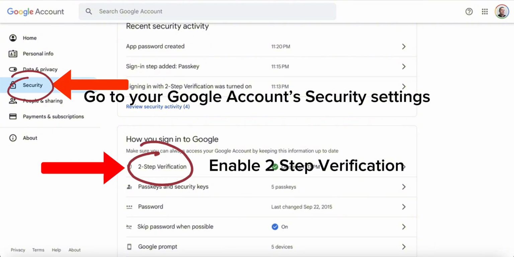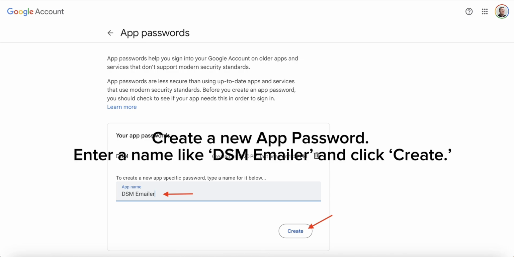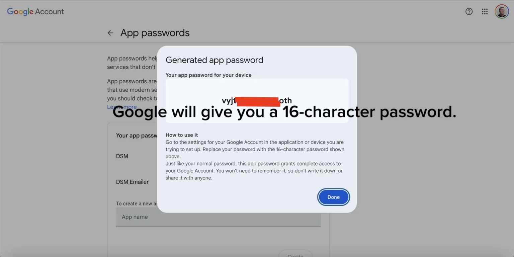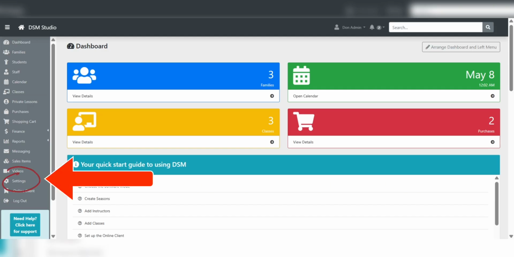Follow the prompts to enable two-step verification on your account. Once it's enabled, go to the App Passwords section. Enter a name like DSM Emailer and click Create. Google will generate a 16-character app password. Copy this password and keep it somewhere safe. You'll need it in the next step.